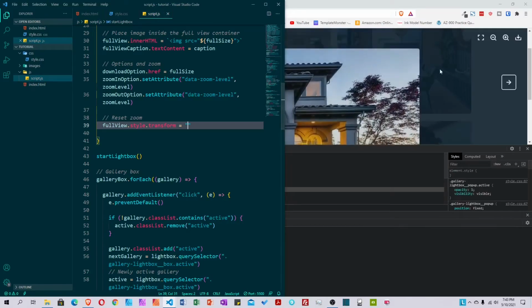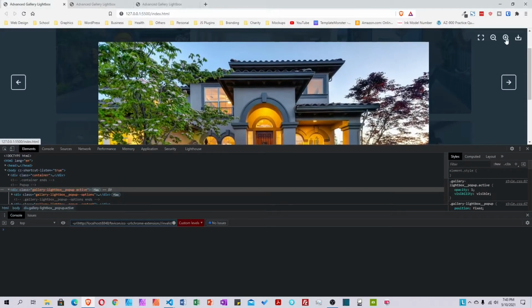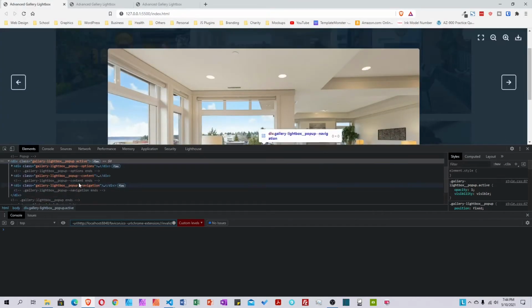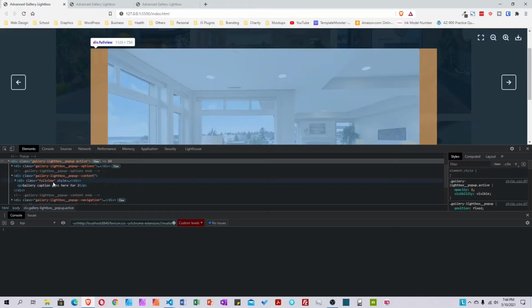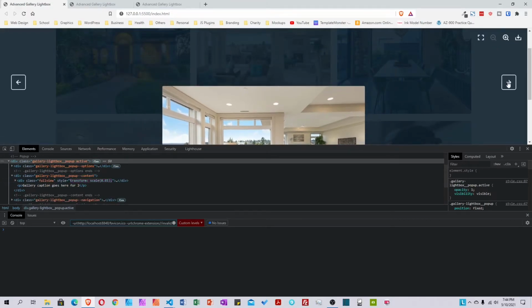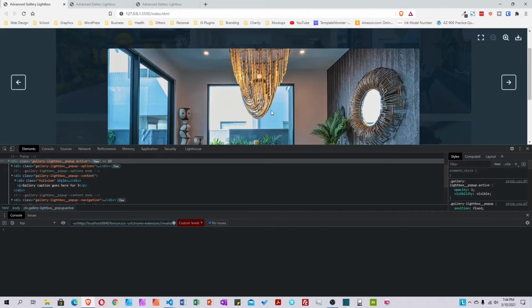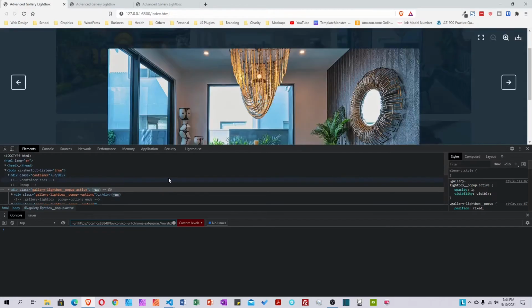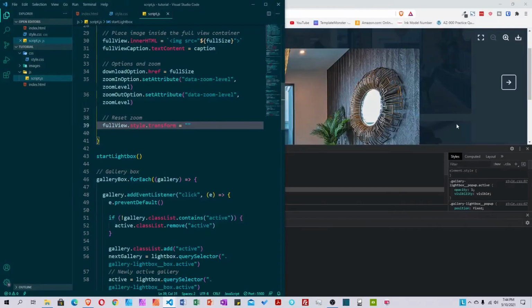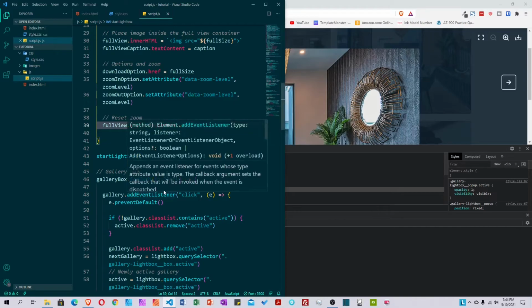So now let's try it. Hopefully it works. Now click next. Now I went back. Now there's no more right here. Zoom out, click next, and then went back to normal. Okay, so that's our zoom in and zoom out.